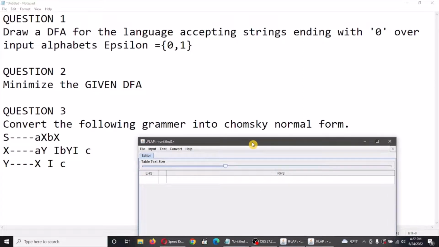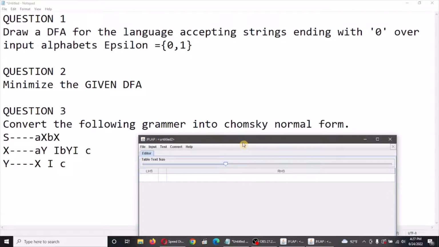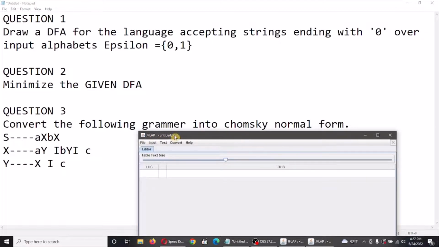So this is the final question. The final question says convert the following grammar into Chomsky normal form. This is the full question. You can see this kind of question in your exam. If you see it, the answer is that we have the left and right. This is left and this is right. In left, we need to click S. We need to click S.